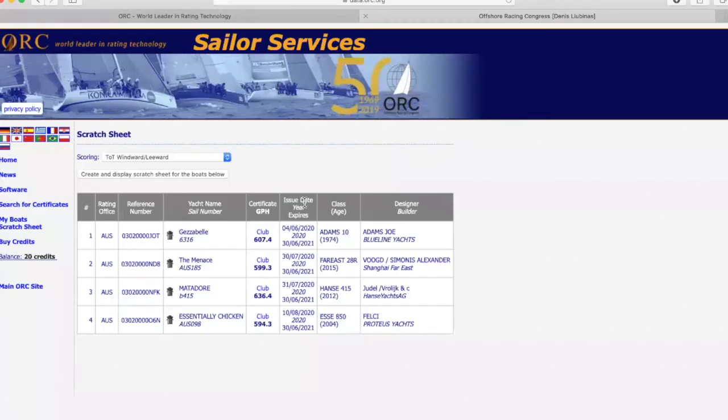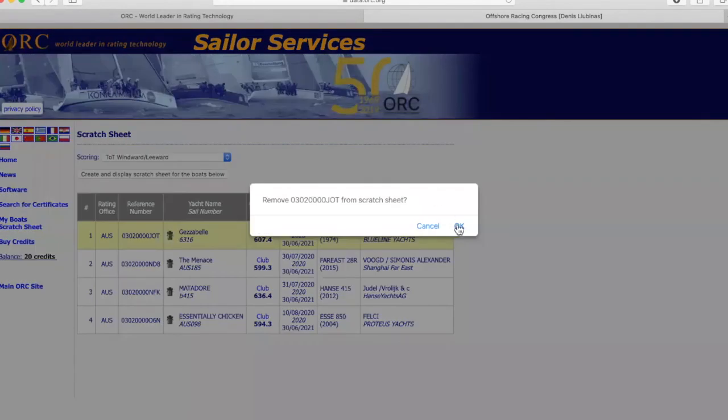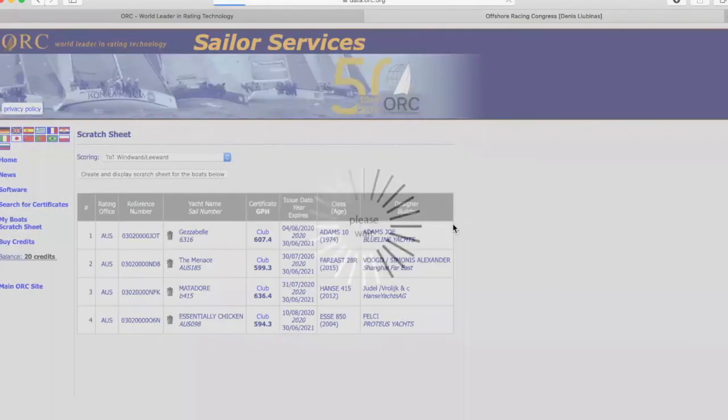So that's pretty much it. The last thing, if you do want to get rid of a boat in your scratch boats, there's a little tin can here. Just click on that and that will remove that boat from the scratch sheet.